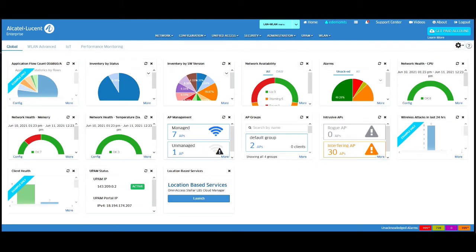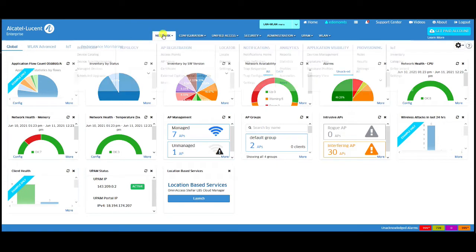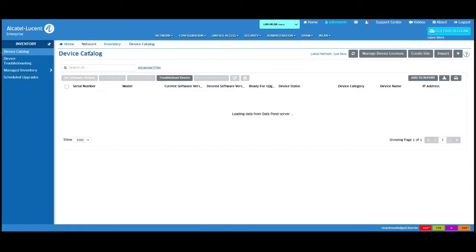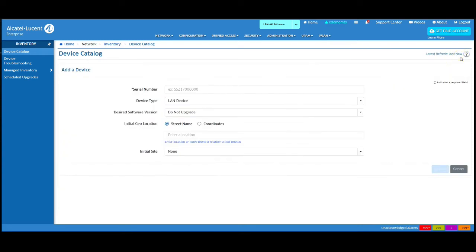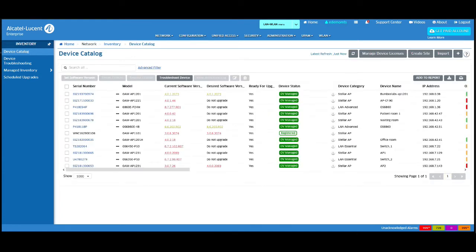In OmniVista Cirrus, the process is a little different. In Cirrus, you first add the serial number of the device you want to add along with its device type. APs are booted into cloud managed mode, and both APs and switches will need internet access. Once the device has contacted Cirrus, the device then goes through the onboarding process to enable it to be managed by OmniVista Cirrus.